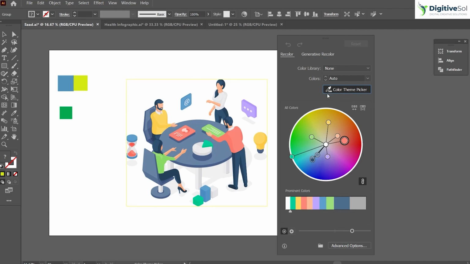Just grab the color theme picker and click on here. So here you can see that now your graphic has been transformed into multiple colors, and the two colors that are your desired colors, and it looks very professional. I believe you cannot get these professional results when you do it manually.